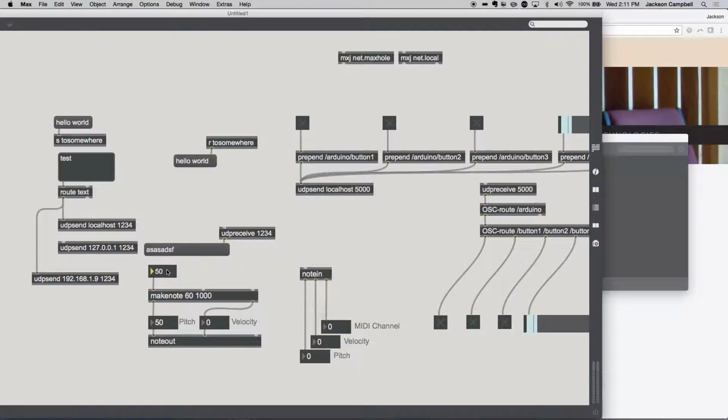Now we should get, if we set these both to from Max, if you send to one, you should receive on the other. And you don't. To Max. Do I have to Max over here? Note out. All right, so that's not working on my end. I guess it's not working for you guys either, right?